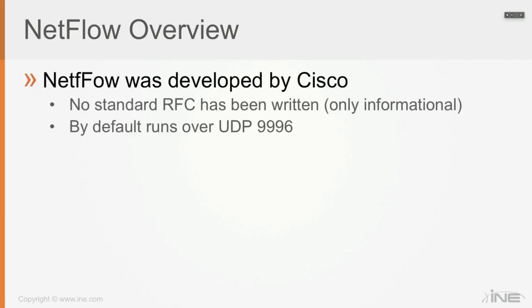Now, Netflow was developed by CISCO, which means there is no standard RFC which has been written. CISCO, of course, has written some informational RFCs to let everybody know how Netflow works on CISCO devices. And if anybody wants to implement Netflow, they're going to have enough information in there to be able to also implement Netflow like other vendors.